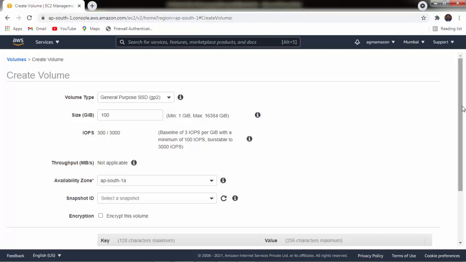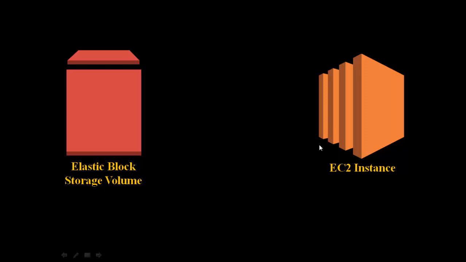So this is the second way you can create an EBS volume, and it is known as a standalone EBS volume. So let us move again to our theory part. We discussed that we can create an Elastic Block Storage volume, that is our EBS volume, in any particular availability zone, and we can attach it to any EC2 instance.